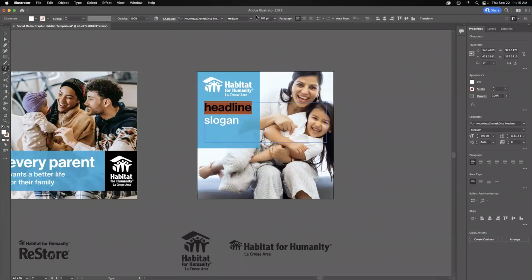And you want to type your headline in there too. So maybe I want every, oops, no capitals. They like it this way. And I'm going to do a return and then family. And then the slogan down below, I'm going to reduce the type on that because that's a little bit smaller. So I have every family.